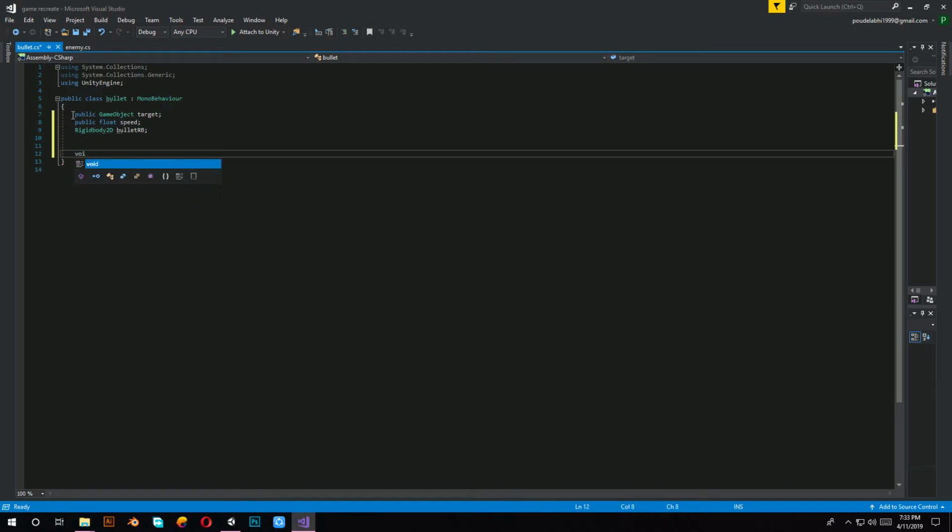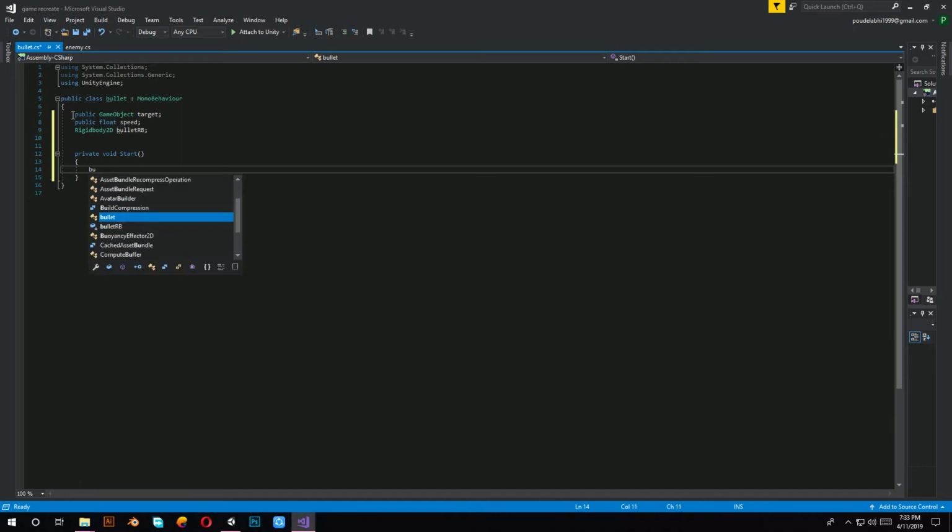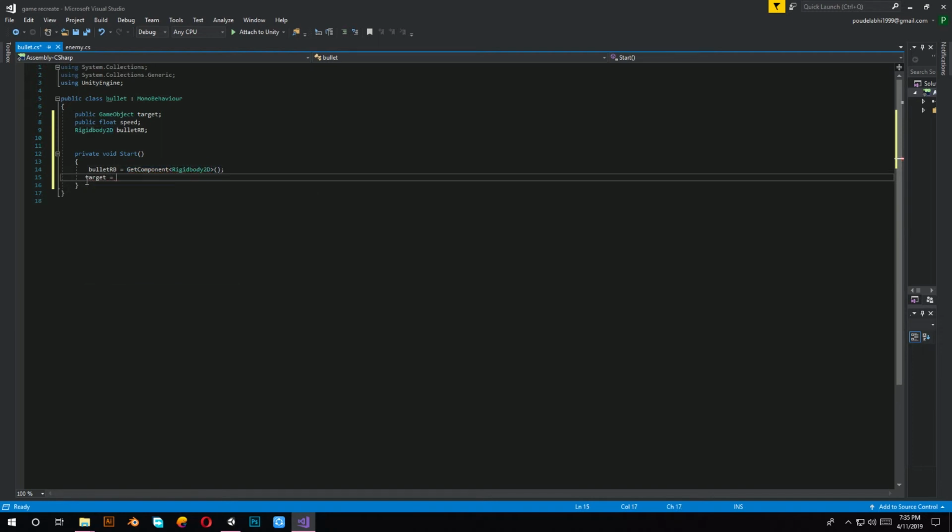Now in the Start function we write bulletRB is equal to GetComponent Rigidbody2D. This brings the Rigidbody value into this code. Then write target is equal to GameObject.FindWithTag Player to tell this code what it should follow. In this case, the object it should follow is tagged as Player.